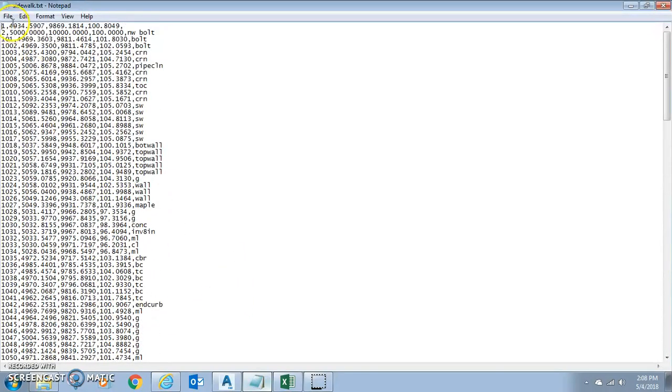Now this comes off the data collector. You can see there are no headings or anything. Computers don't like extra information. The format of this is PNEZD. So the first number here, P, point number, 1005. N is your northing, 5006.8678, that's your northing. Your easting is 9884.0472. Your Z direction, 105.2702, right? So we have P, N, E, Z, and then D is description. This is pipe center line.